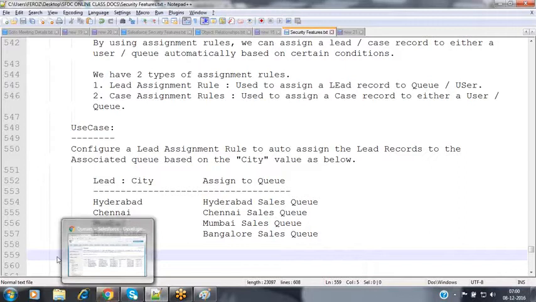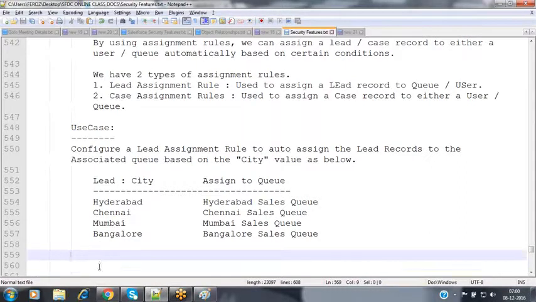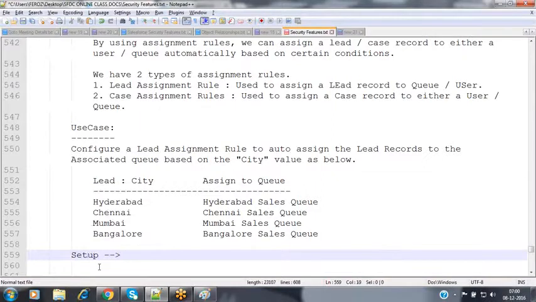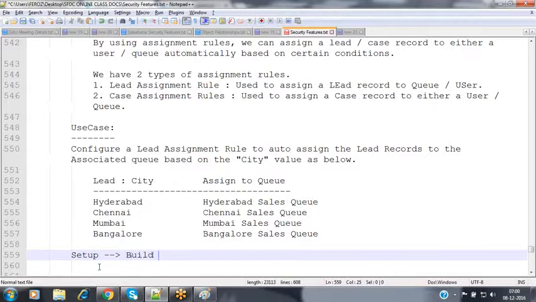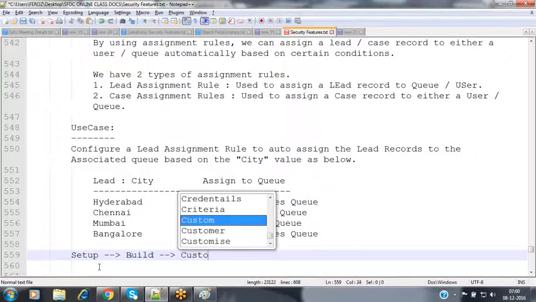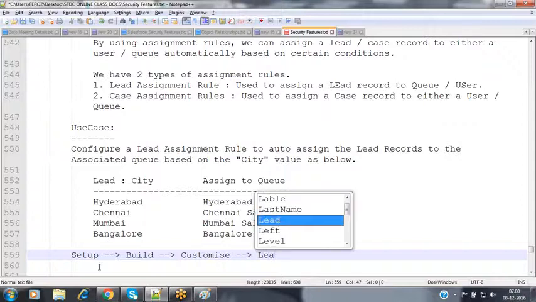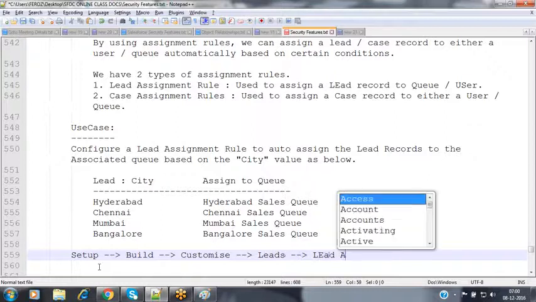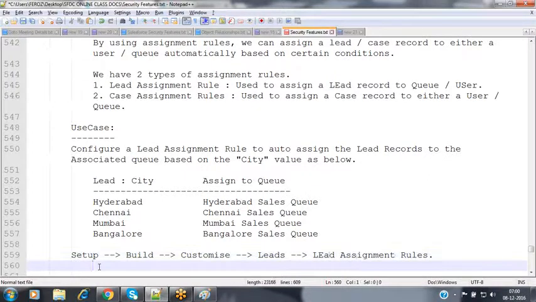In order to create the lead assignment rule, we have to go to the Setup menu, and go to the Build menu in the left panel. Go to Customize, go to Leads and expand it. Click on Lead Assignment Rules, and then create a lead assignment rule over here.